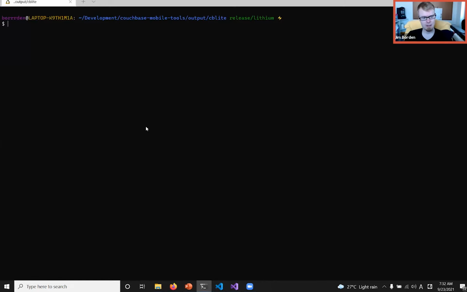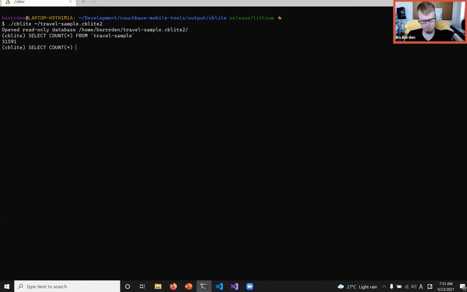But first, over here, I'm going to show CB Lite. I have the travel sample app here as a Couchbase Lite database on my hard disk, and I've just opened it like this. You can see I can just start running queries. As mentioned before, the underbar means this database, but since this is named travel sample, I can also type in travel sample if I want to. Either one gives you the same result.